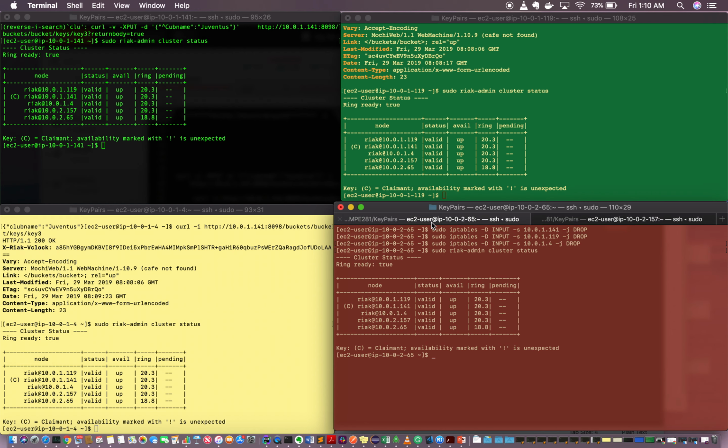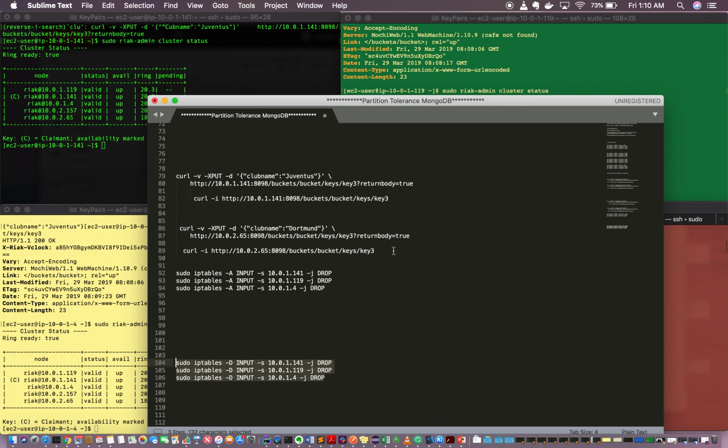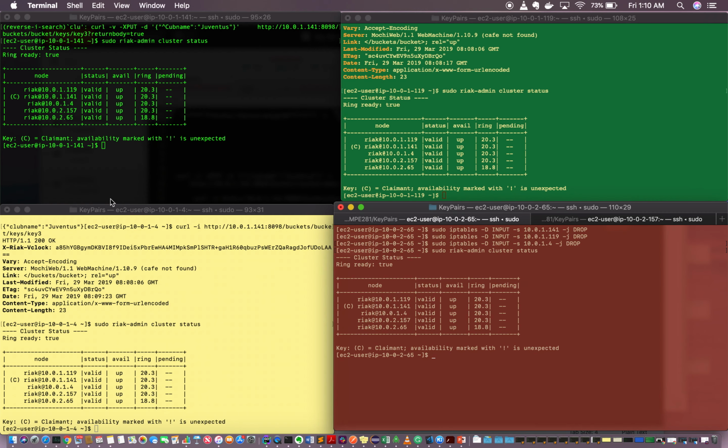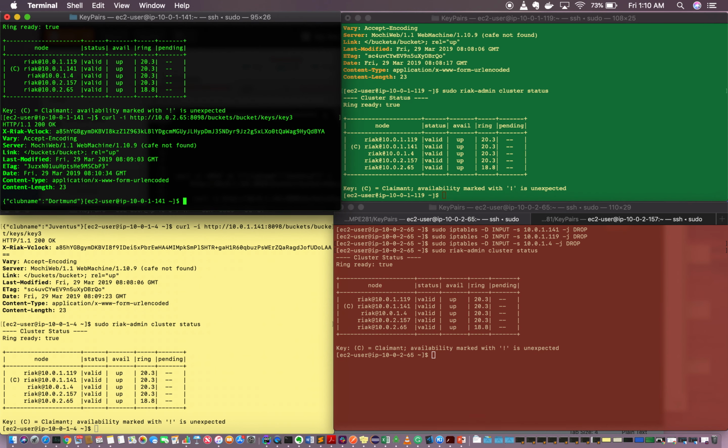Yeah, now let's check which value of key 3 is being preserved across the nodes. So now when I check the value, we can see that the value that was written last gets reflected across all the nodes. So as a result, we can see that the last key that was written is being updated across all the nodes. Now Riak follows a last write wins policy, in which the data that gets written last will be reflected across all the nodes and the previous data might get lost. So here the availability takes precedence over consistency.